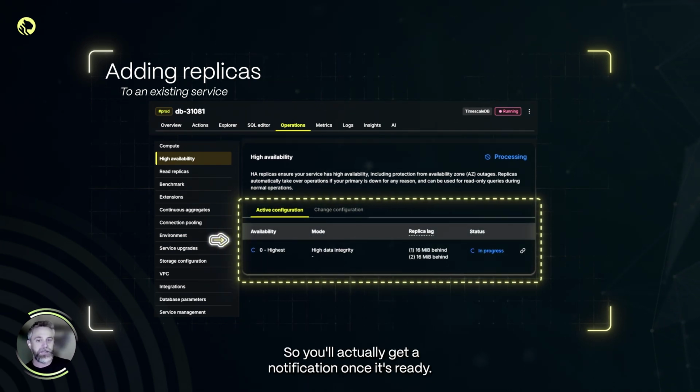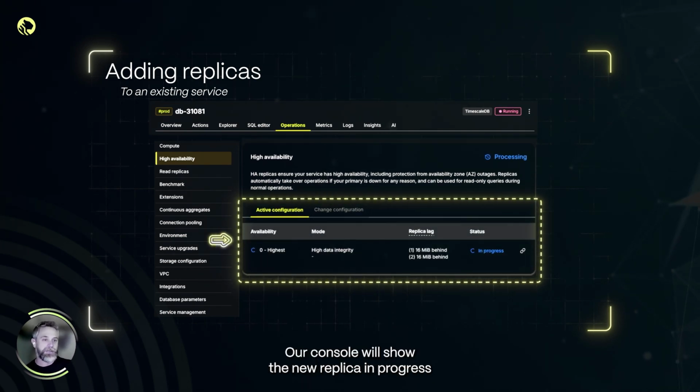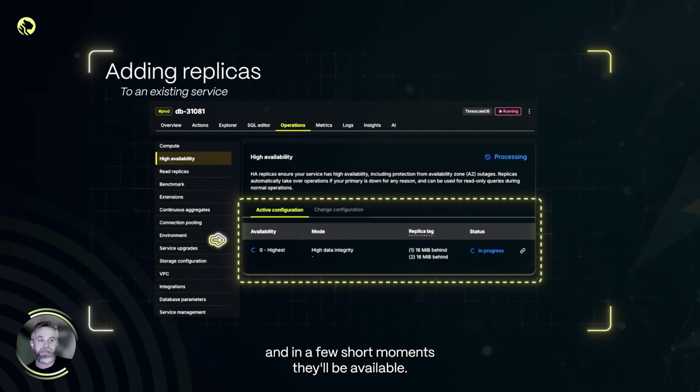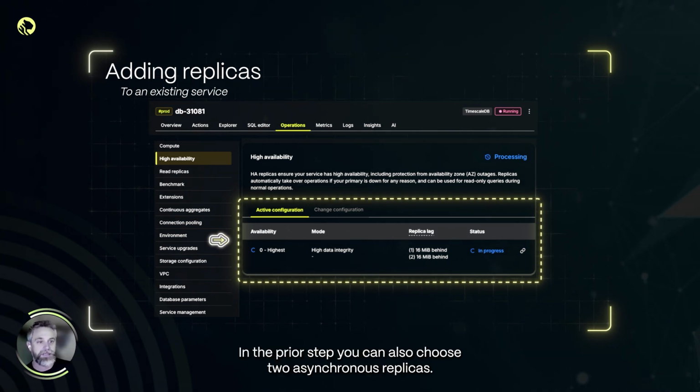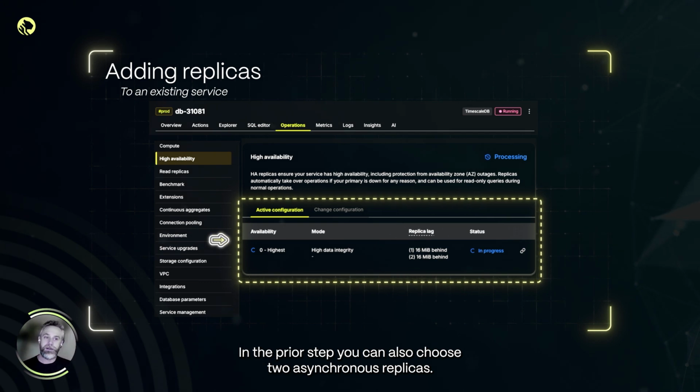Once you confirm that you want to change your configuration, you'll see that this configuration is in progress. So you'll actually get a notification once it's ready. Our console will show the new replica in progress, and in a few short moments, they'll be available. In the prior step, you can also choose 2 asynchronous replicas.